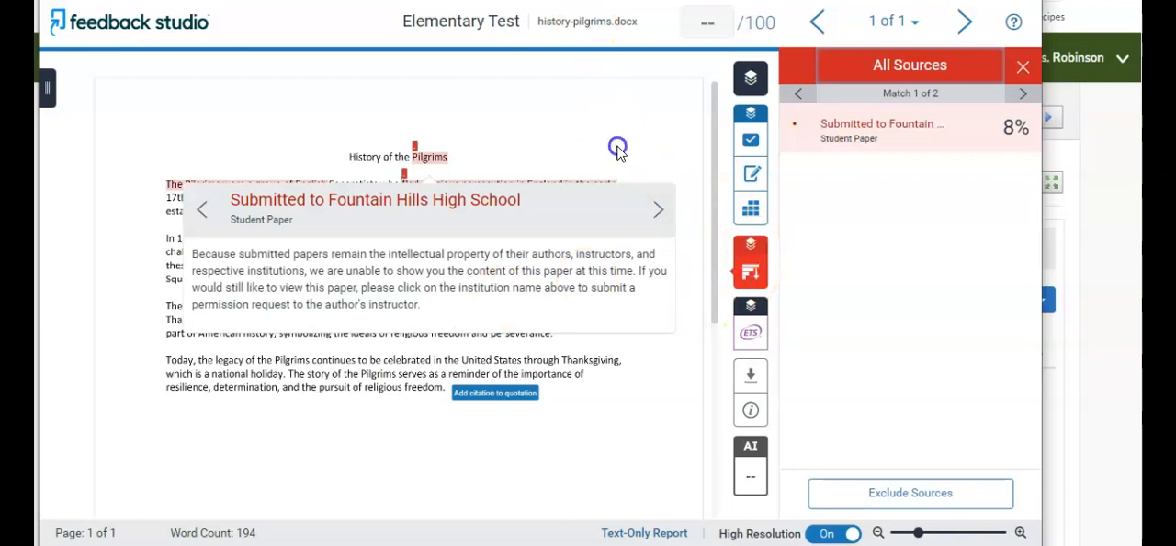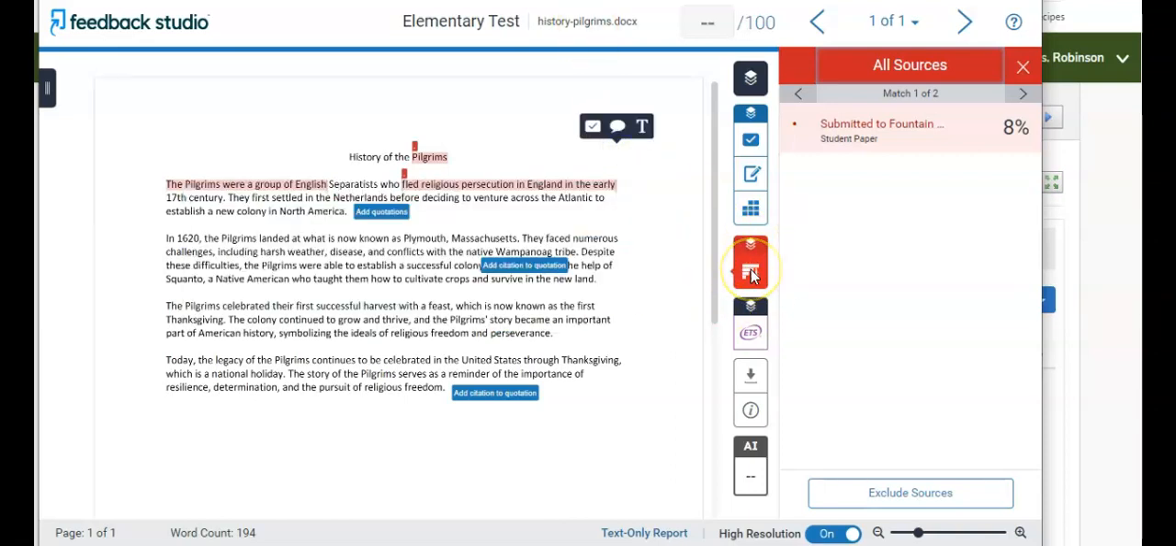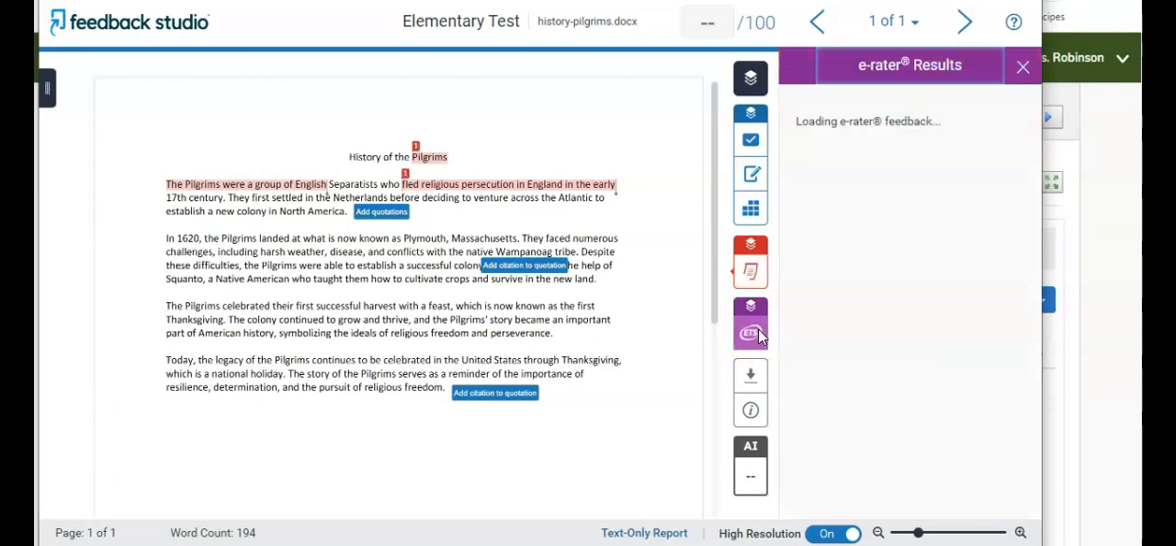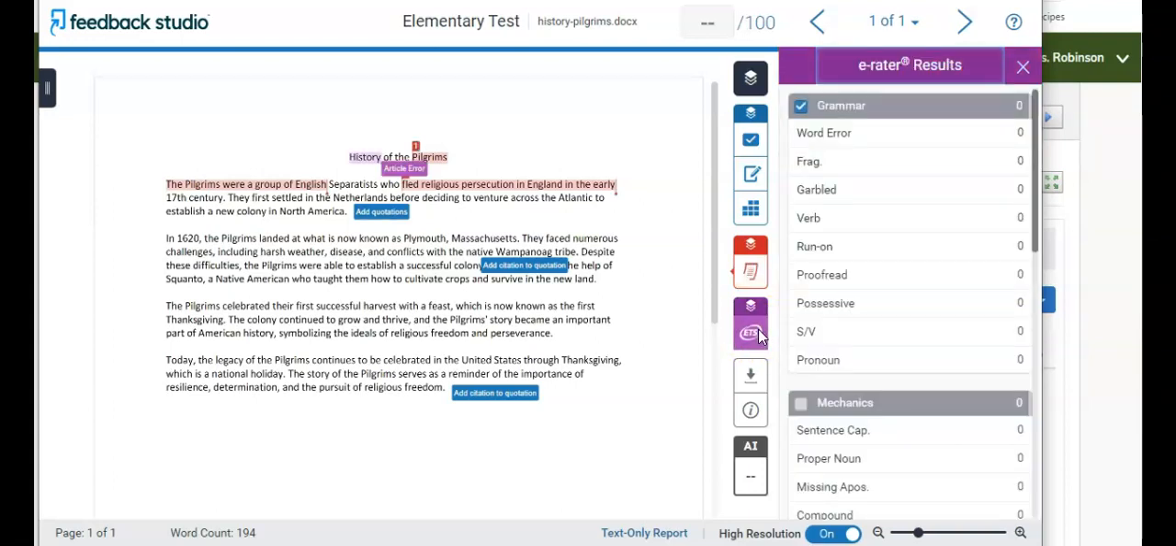We're going to move down now from these tools over here, the similarity index tools. There is an e-rater on here, which is going to automatically check for certain things that you set up when you set up your assignment. So it is going to flag for grammar. So anything that it considers grammatically incorrect, it will flag. You can see here I have that checked off.